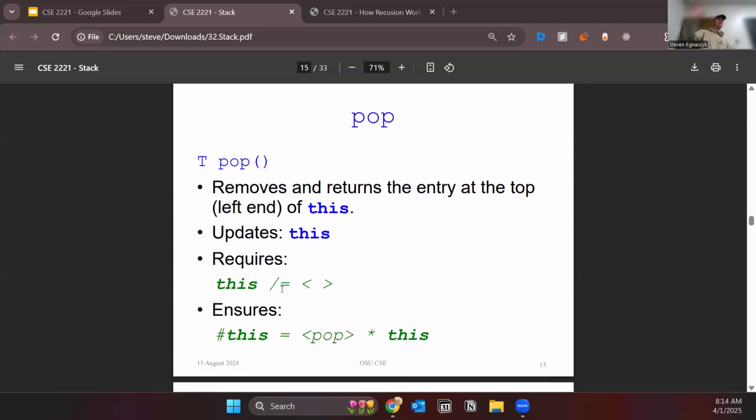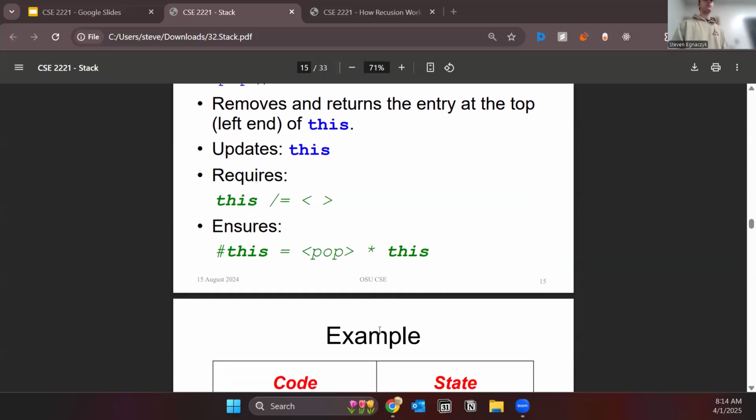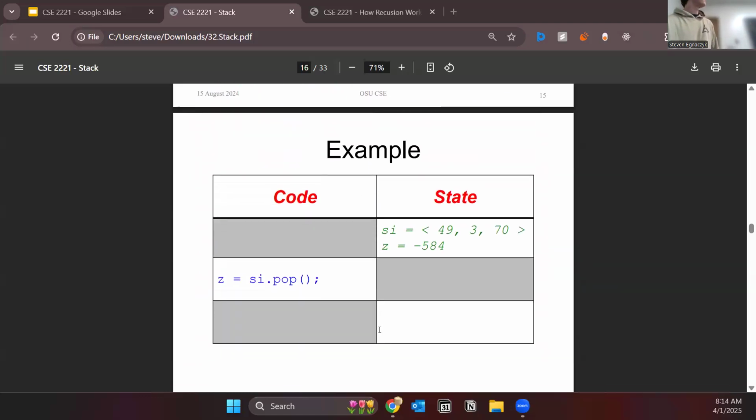Pop removes and returns the entry at the top or the left end of this. Updates this requires that this is not an empty stack. You can't pop something off of an empty stack. And ensures in contract language that the old value of this is equal to the mathematical string containing just the element that you popped off, concatenated with this. So here's our example. Is it the same one? It is. Perfect. So I'm going to redraw it though, so we can see what the actual stack looks like.